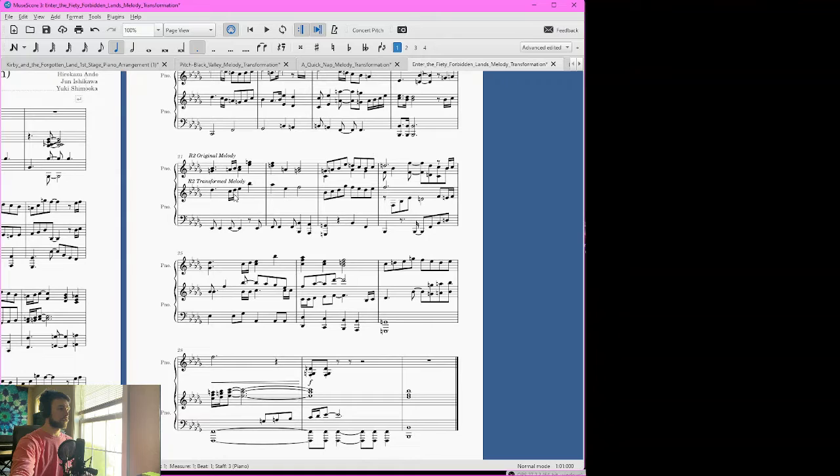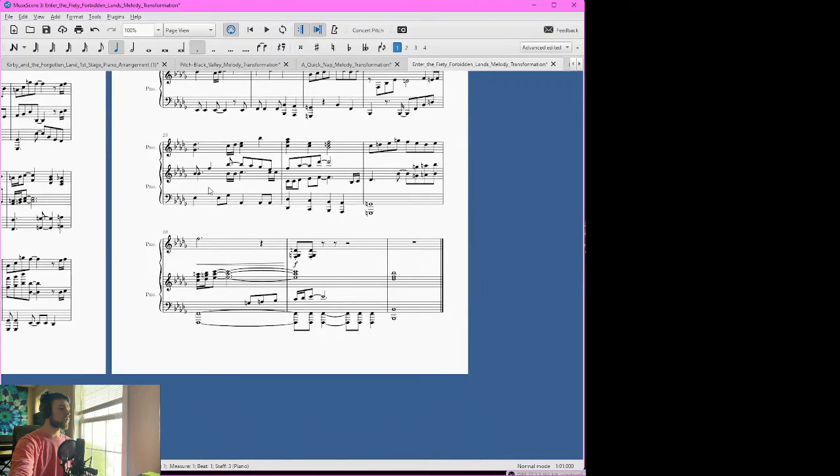Here's R2. There's our eighth notes. Oh, it's very different.